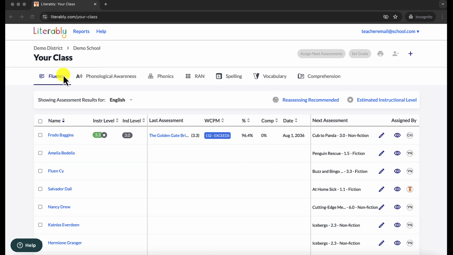At the top here, you will see the different types of assessments that Literably offers. Literably will take you to the Fluency tab by default, but depending on your district or school's Literably subscription, you may also be using phonological awareness, phonics, RAN, spelling, vocabulary, or comprehension.